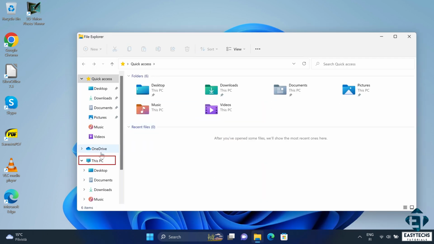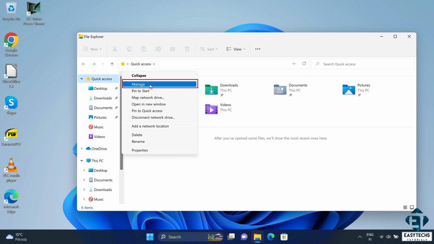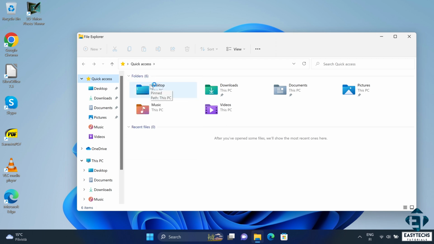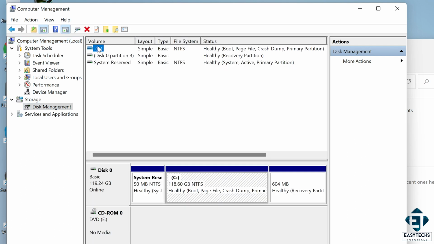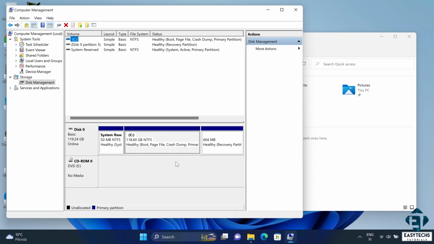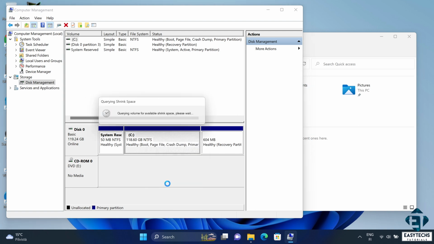Right click on This PC. Show more options. And select Manage. Now for Windows 10, you just right click and select Manage. Here under Storage, click on Disk Management, and that should open up the disk management utility. Here the C drive is automatically selected, and down here you have these three sections: system reserved, C, and recovery partition. Here we are interested in creating a partition on the C drive, so select the C drive, right click, and then select Shrink Volume and wait for the process to complete.